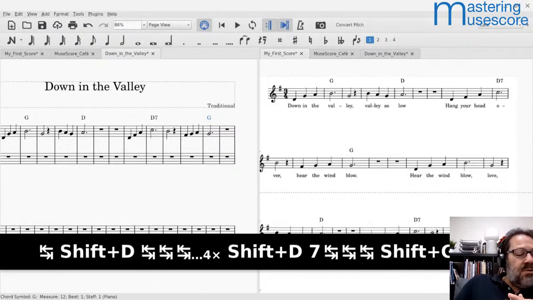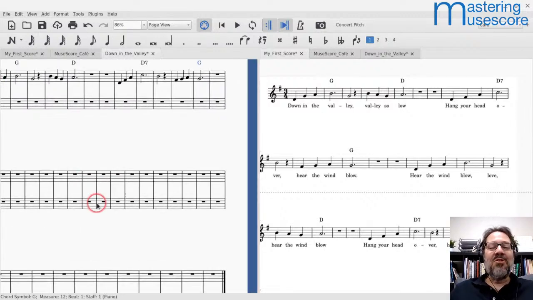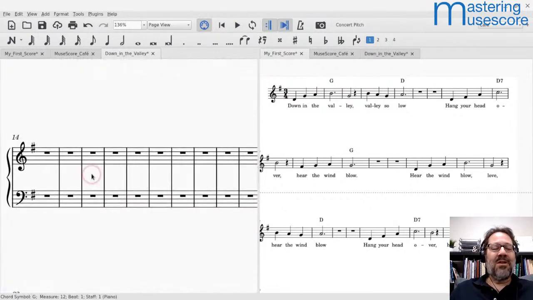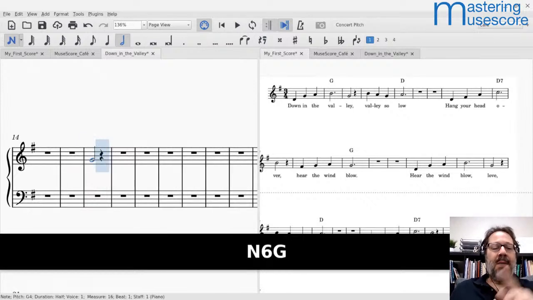So Peter's asking, can I use the right arrow rather than control right? Yeah, so actually let me show you why I use control right. That's a good question. I'm going to come in here and I'm going to enter a half note, 6 G. And now I'm going to hit right. What happened? Nothing. Or it looks like nothing happened.